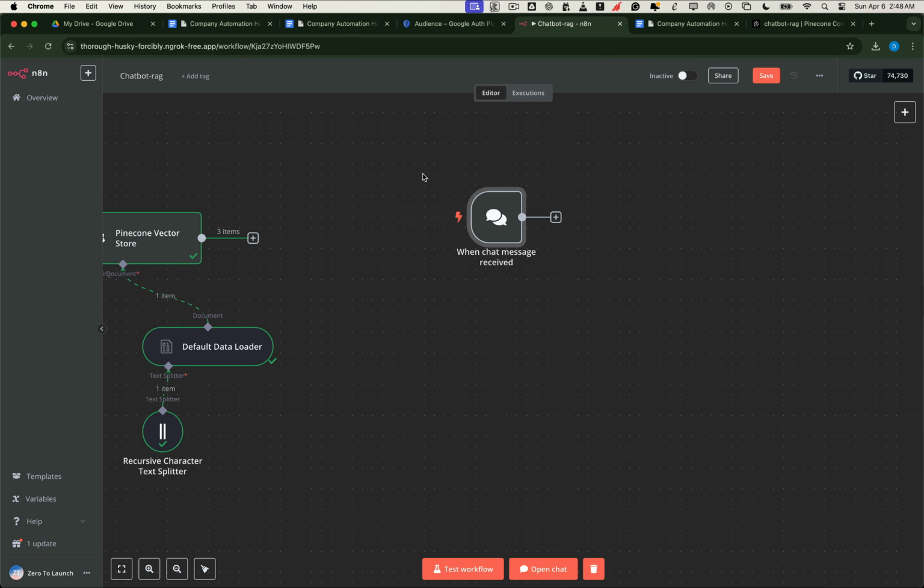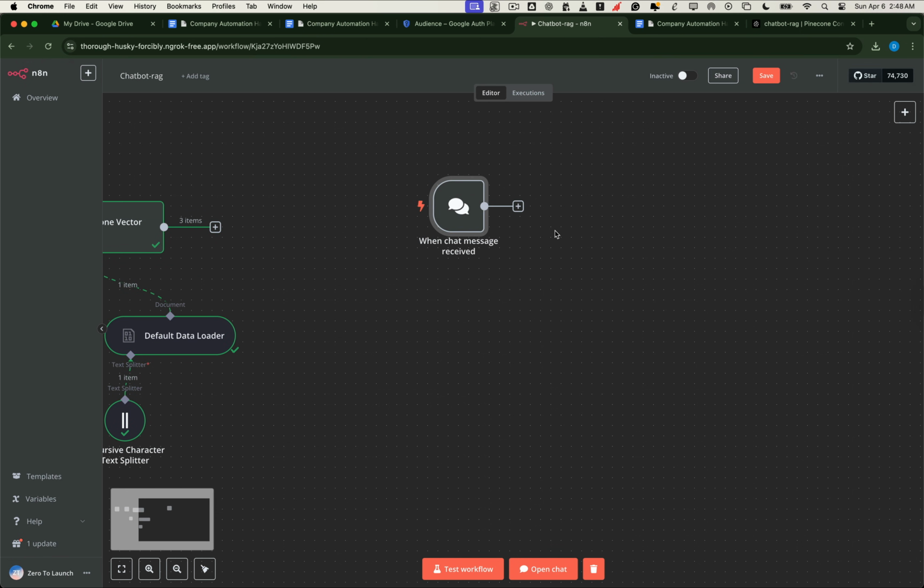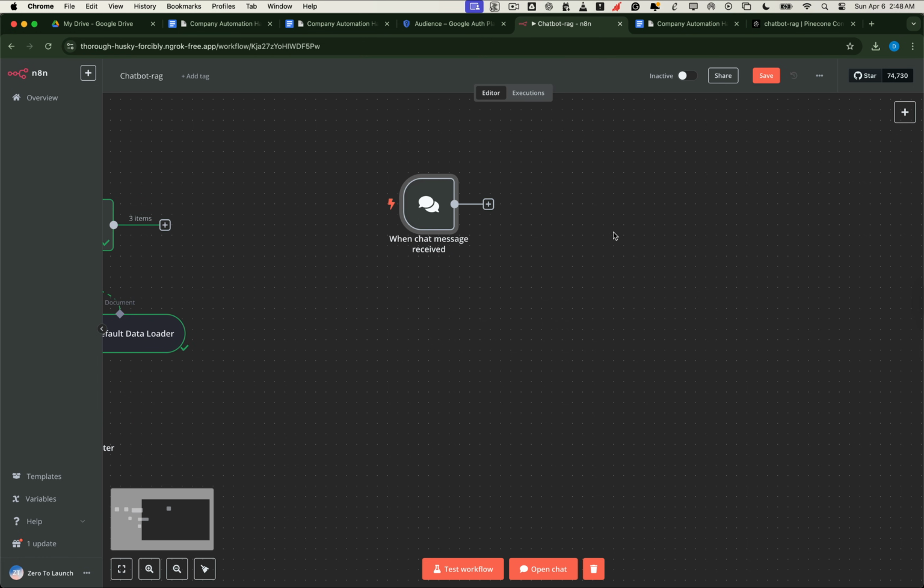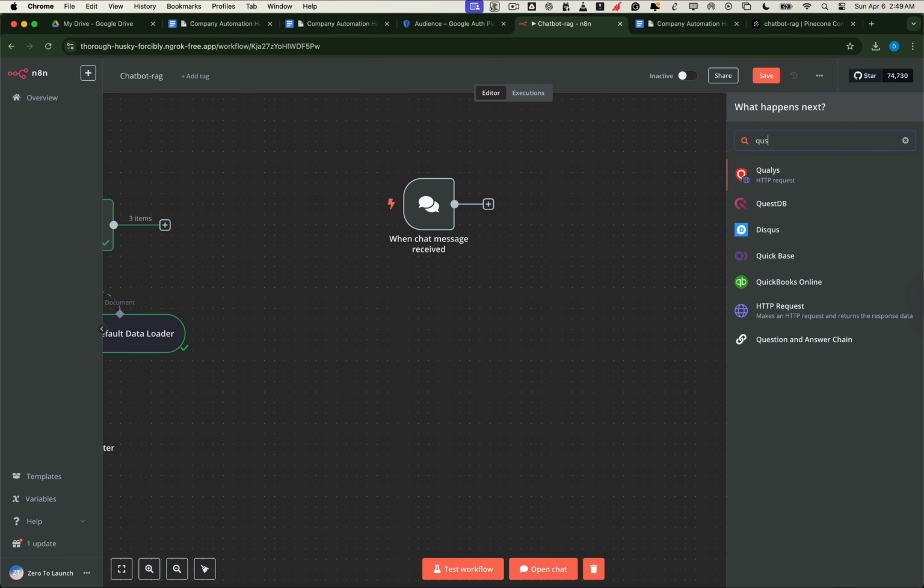To avoid duplicating data, make sure to keep your chatbot logic separate from the document processing workflow. You can either create a new workflow just for the chatbot or build the chat flow in a separate path from your existing nodes. This way, the chatbot only talks to Pinecone, where your document vectors are already stored and ready to use. This chatbot will be built around a Q&A flow. The user asks a question and the system returns a smart, human-like answer. So next, let's add the question and answer chain node.